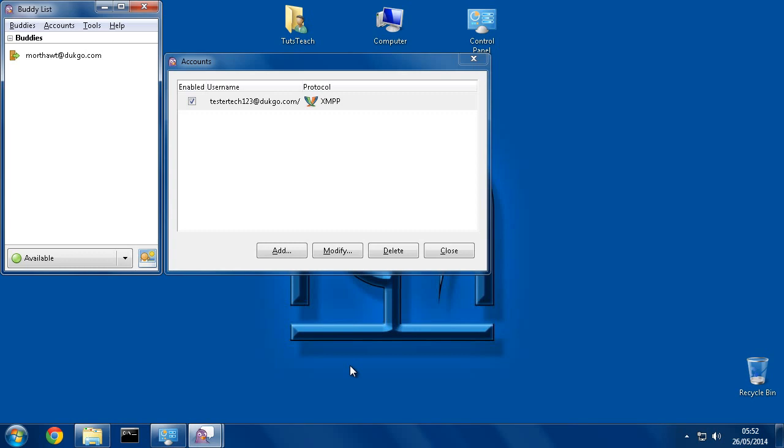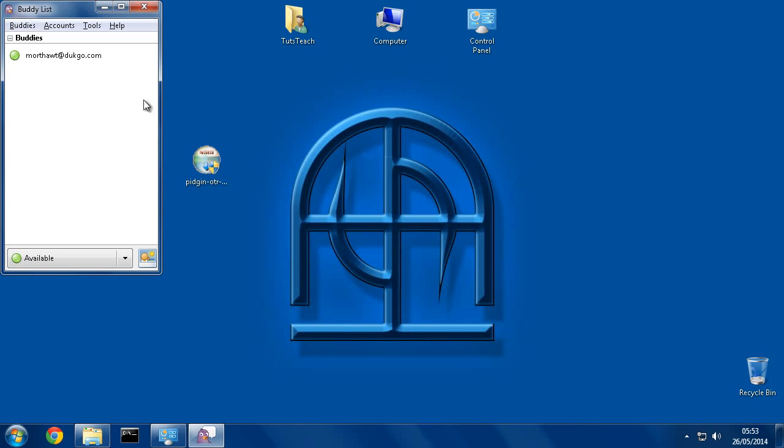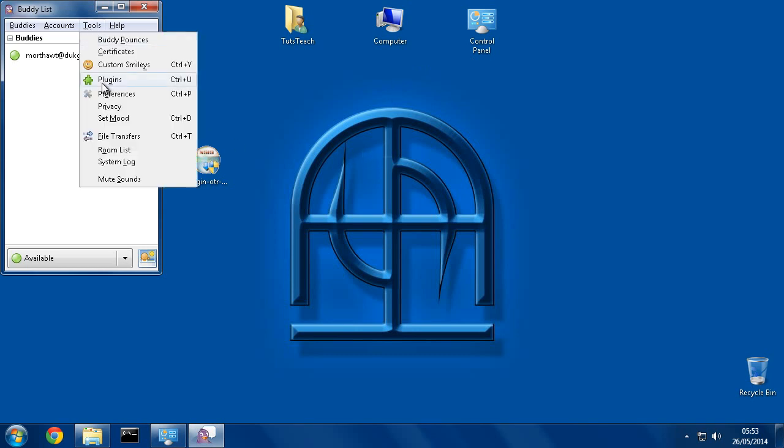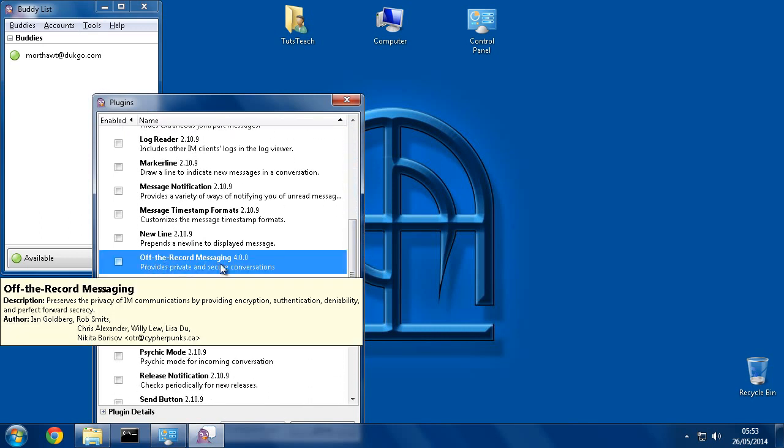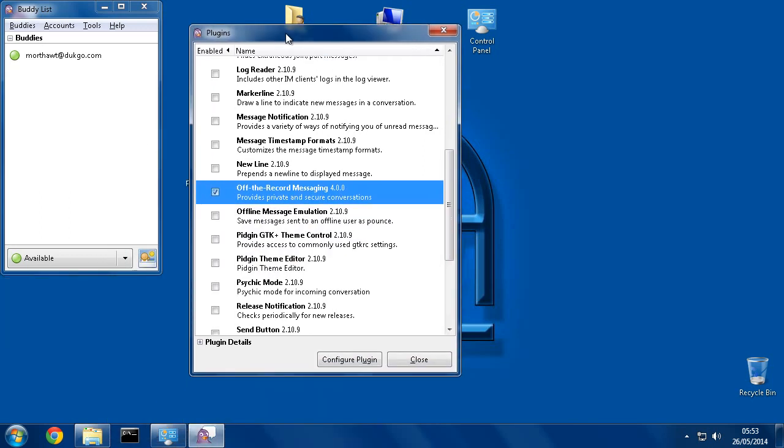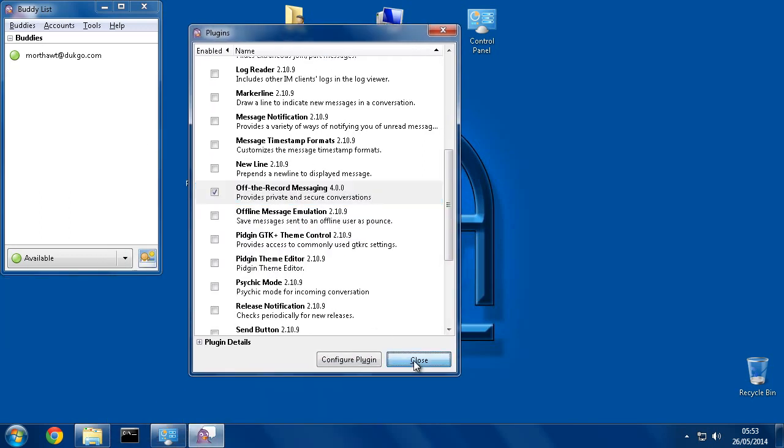So now we're both added on each other's list, so we can close this accounts window. Now what we need to do is go to Tools, Plugins, scroll down a little bit until we find Off the Record Messaging. This is the plugin that we installed. So we'll tick that to enable it, and then hit close.